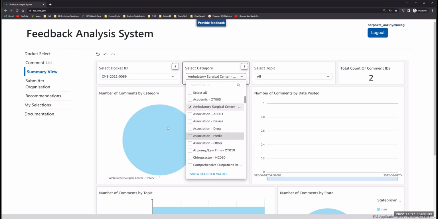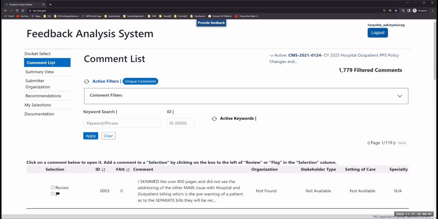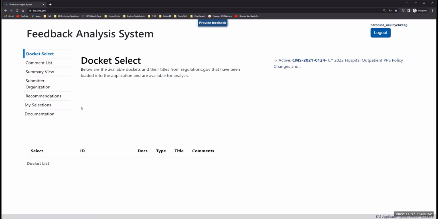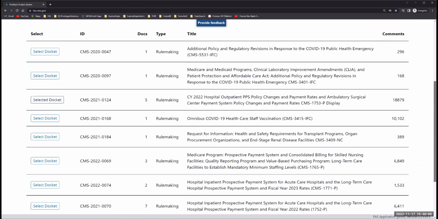Moving off of this here, let's go on to the details page. So I'll go back to the comment list here, and I will select a different docket. So let's do docket select here. Let's find one that's associated with the same one we just reviewed on the dashboard.